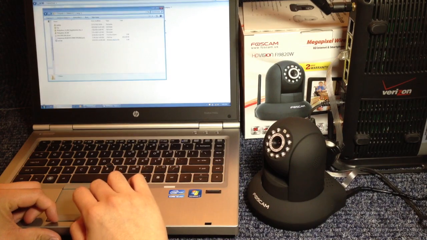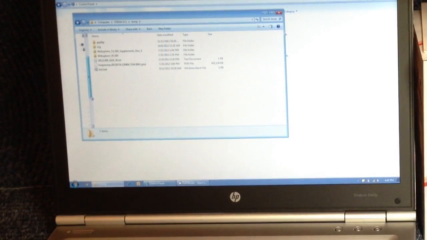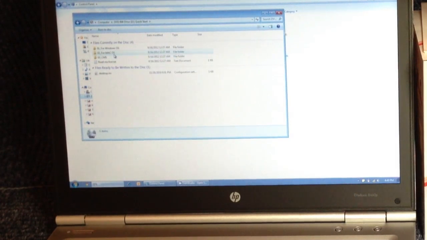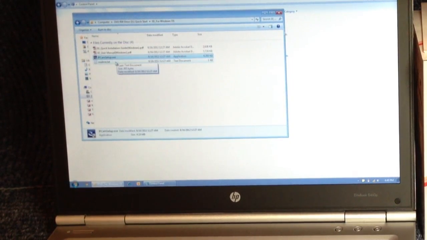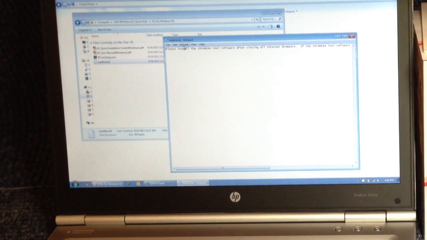Now that the CD is loaded, on the CD there are a couple of folders. There's the Windows folder, a Mac folder, and some other folder. Let me go to the Windows folder first. Inside there's the IP camera tool and a README file. Let me open the README file real quick. The README file just says, please install the IP camera tool, close your internet browser. If there are any issues, just reinstall and restart the computer. Okay.